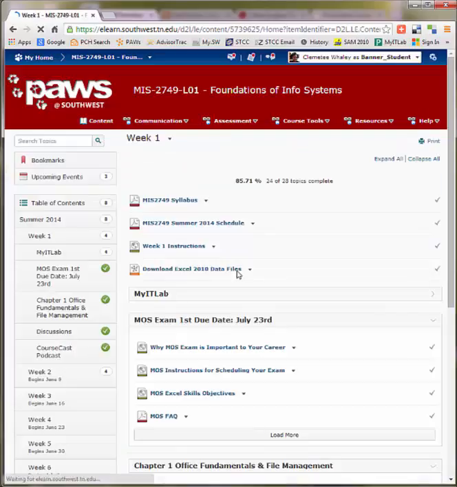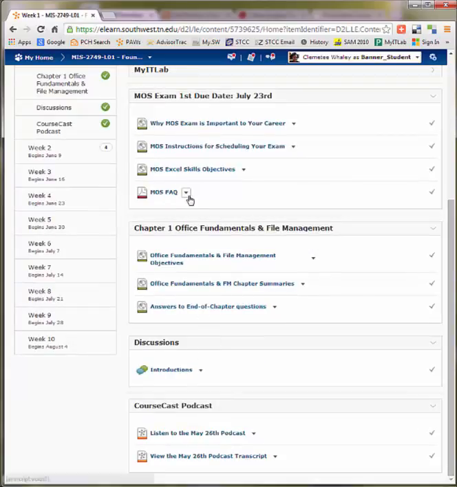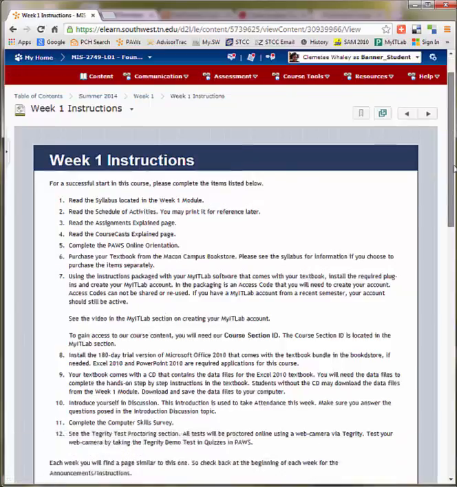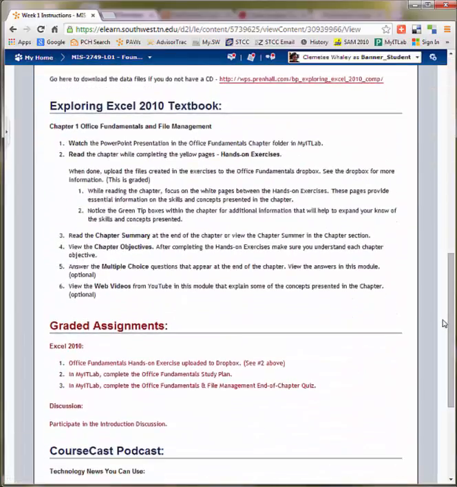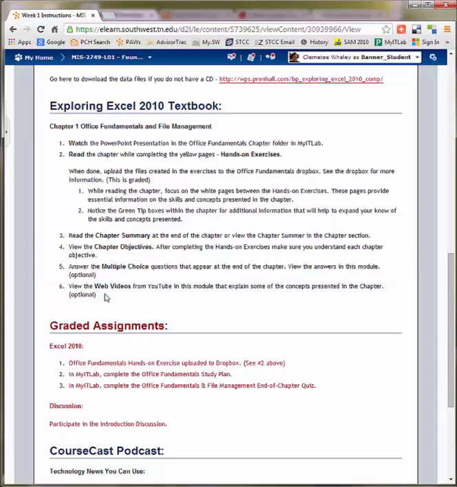They are listed as part of the instructions for the chapter, and it's listed as optional, but you do have the answers that are available there in the chapter module. And you will also find some videos, YouTube videos that I found that help to explain a lot of the concepts and the commands that are presented in each of the chapters, and those are optional as well.